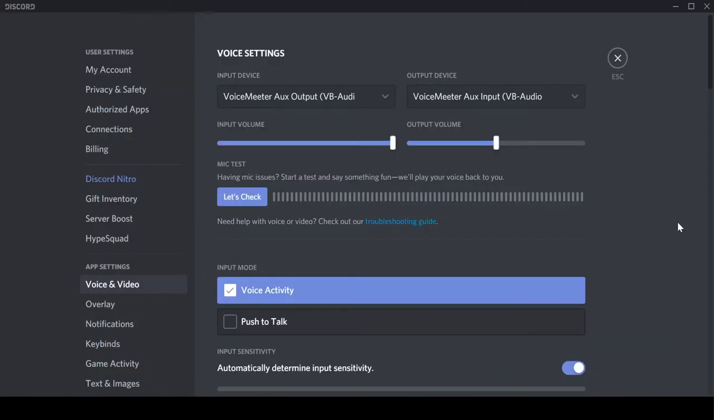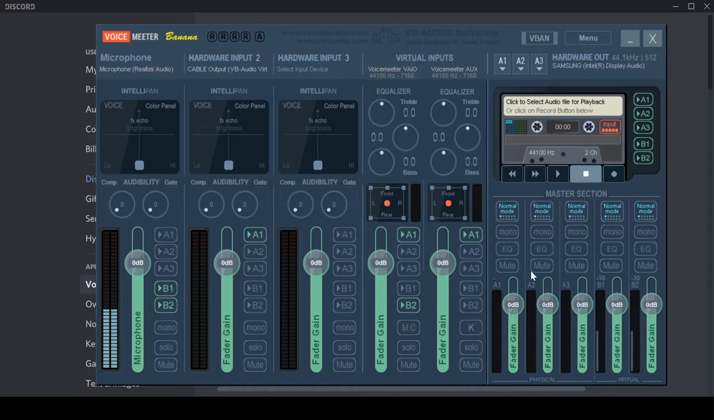Also, because we selected the Voicemeeter aux output as our input device, we can control that too by sending the microphone to the B buses, which are over here. To be clear, I don't think I said this before, but I'm too lazy to go back. These buses are connected to the mastering section over here, as you can see: A1, A2, A3, B1, and B2. And they tell you what they are. They're physical and virtual. So we're sending the microphone audio that's coming in to the virtual buses.